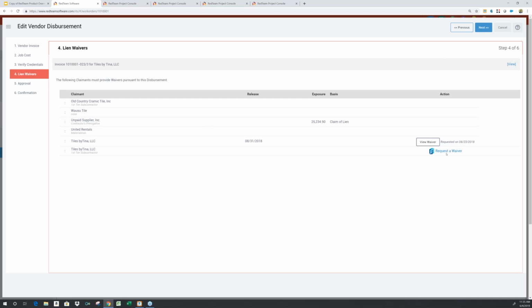You can see this link here. This is a link to LevelSet, formerly known as ZLien. This is also an integration that we support. This enables us to request a lien waiver right from RedTeam. That lien waiver is actually transmitted to the claimant by LevelSet. It gives them the opportunity to execute the waiver online. Once they execute the waiver, it'll automatically insert that lien waiver into RedTeam.